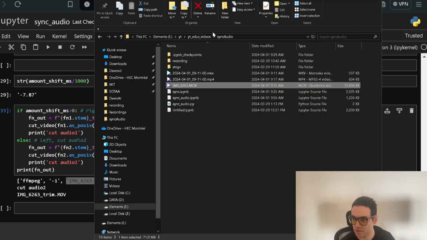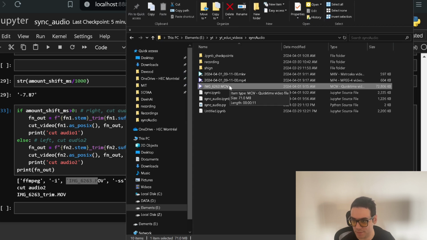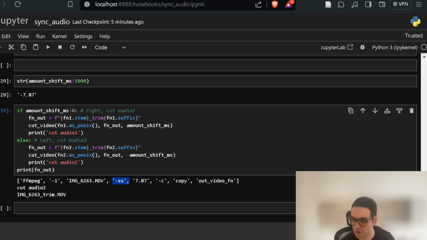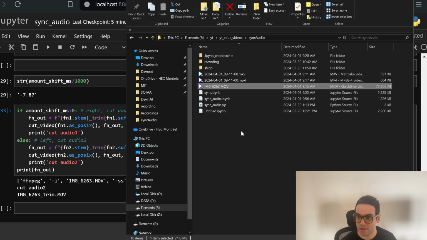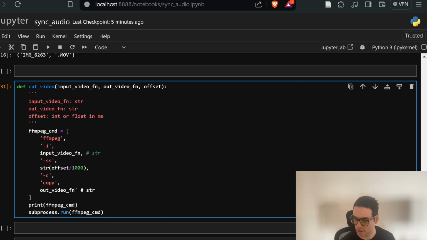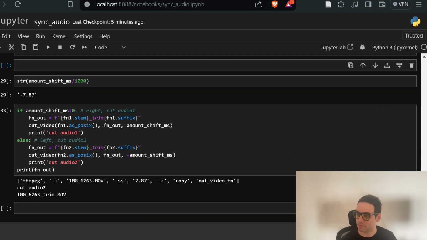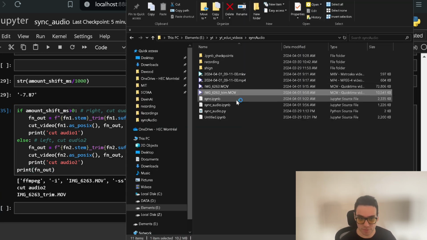My second audio, 6263.mov. It's going to say the start is 7.87 seconds, codec copy, output video file name. Now in this case, I forgot that this output video file name is just a variable, not a string. Okay, after we fix that, we get the img62 trim, and we have the trimmed version right here.